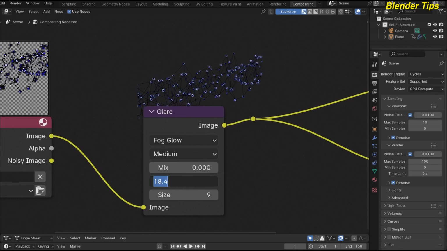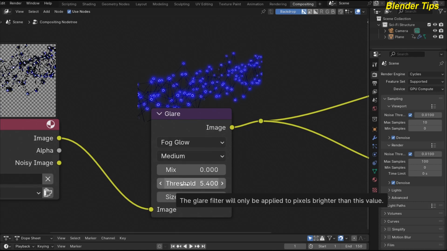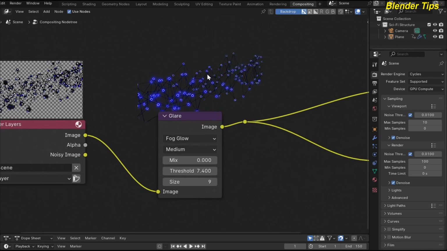Here I decrease this to make some more glowing effect, which is suitable for our case. Here I fine-tune the value, and also decrease some more. Now it's looking perfect in my case.